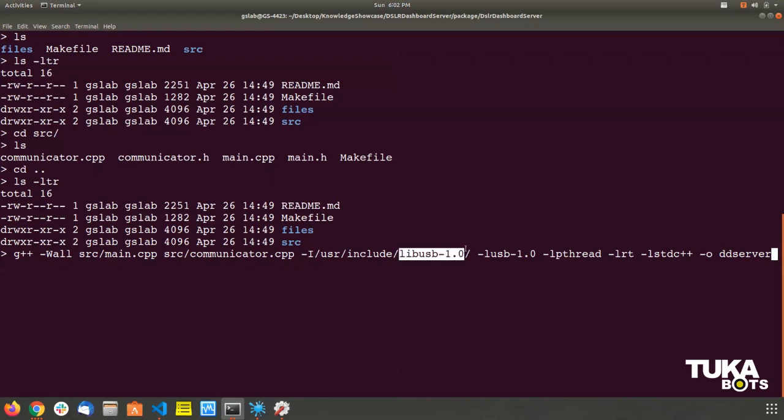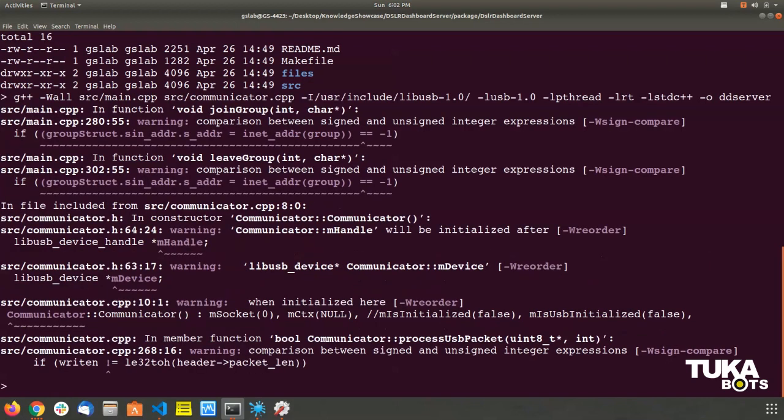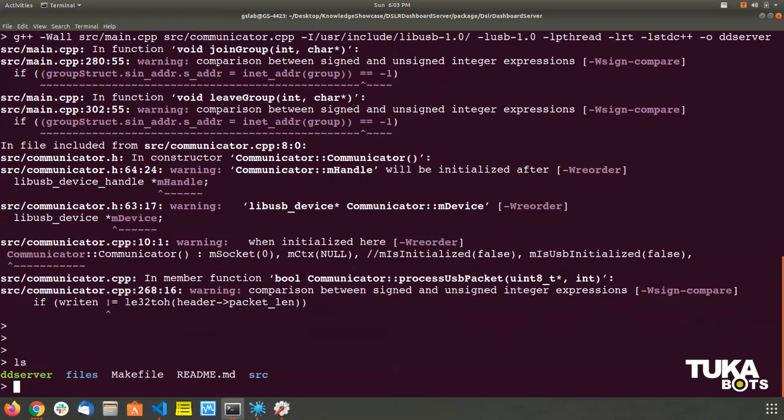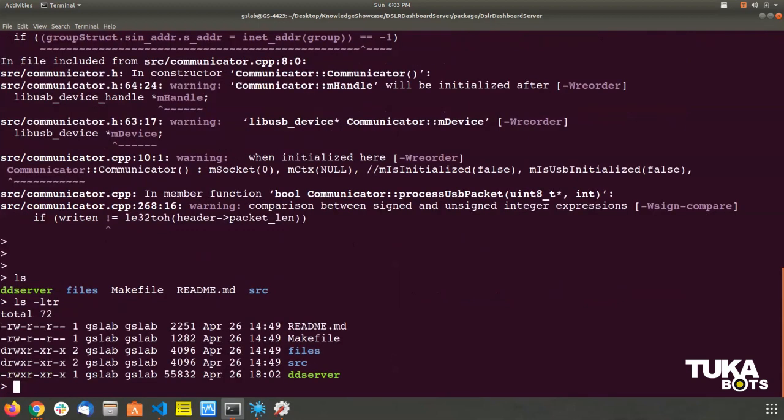We need libusb for this, so we have to make sure before compiling this we have libusb-dev installed on the local machine, and then ultimately this is the binary I'm going to build. Just hit enter, and so you can ignore these warnings for now. Yes, my DQD server is ready. Now I can actually run this server.